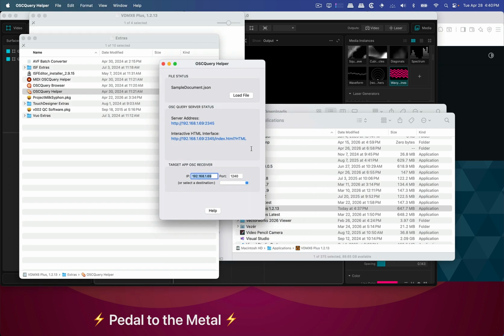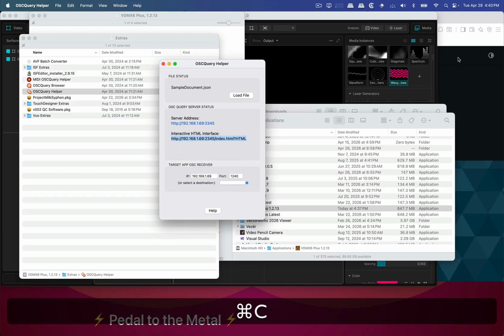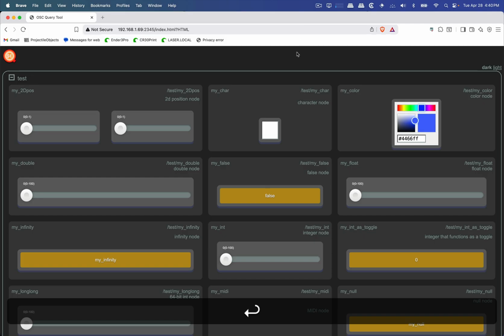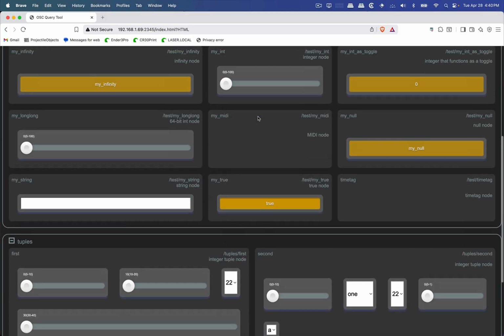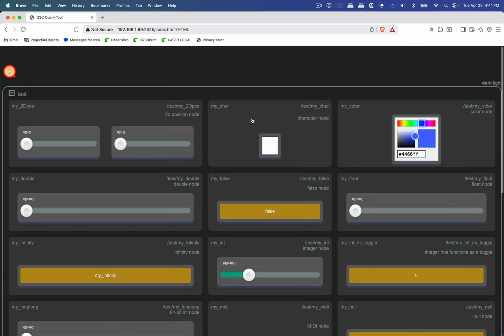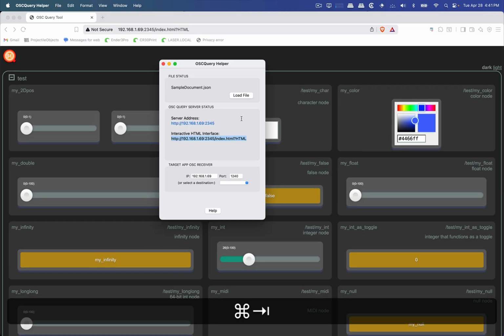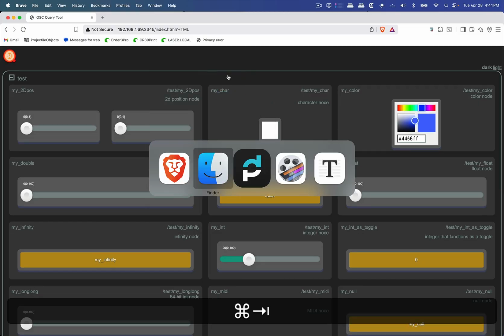And this one will basically give you an HTML layout where you can take a look at the interface. So let's see what this looks like. So if you're looking for a way to take VDMX or some other software and make it so that there's a web version of it that you can control things with, yeah, you can do that with OSC Query. So let me quit that.